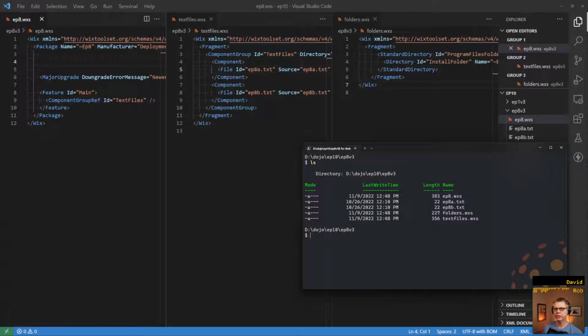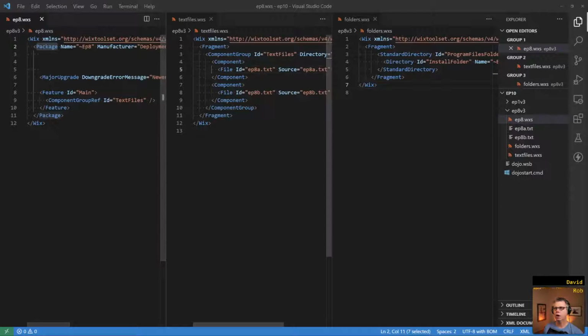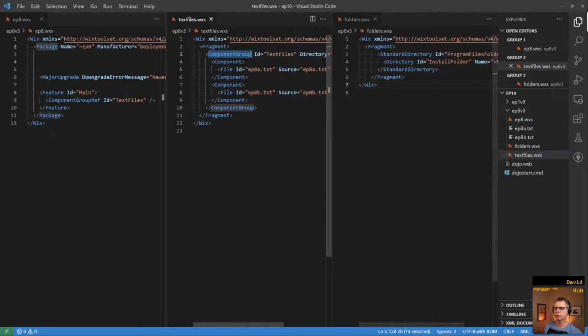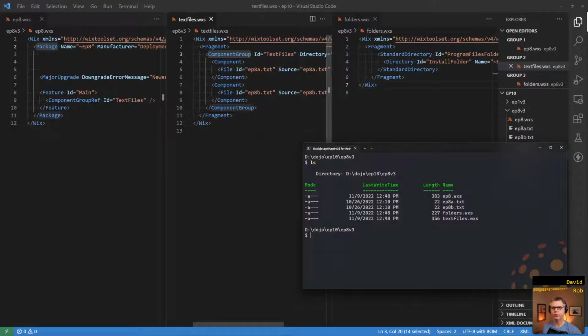But let's say we're building little chunks of WiX code that we need to ship to other teams. Let's say we weren't building a package here. All we were responsible for is building this component group, and someone else was responsible for putting that into the appropriate MSI, right?